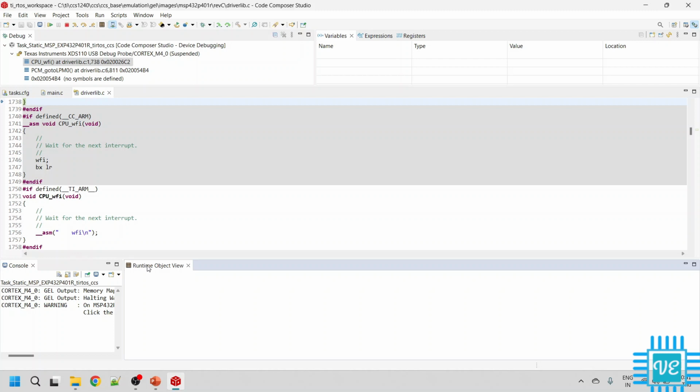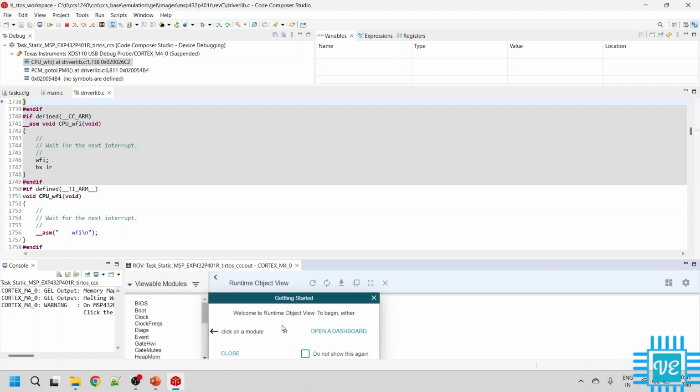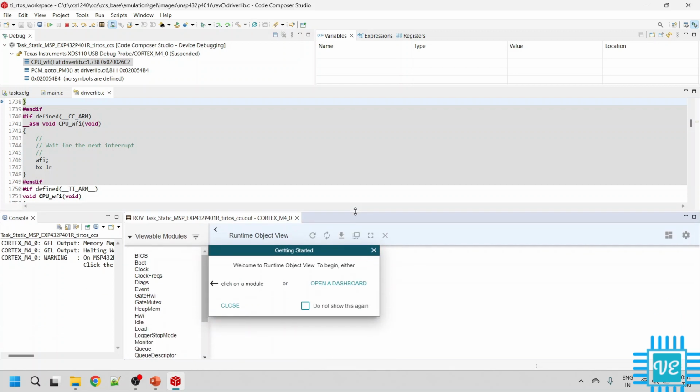Okay. So now the runtime object view is open. So this will open a JSON file. I'll show you where it is. Currently I'm in debugging mode, right? So once we switch to C mode, I'll let you know that.